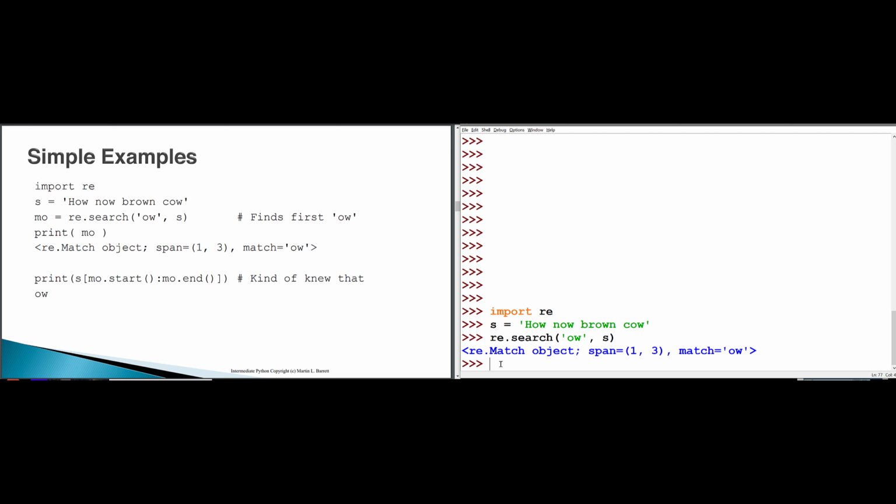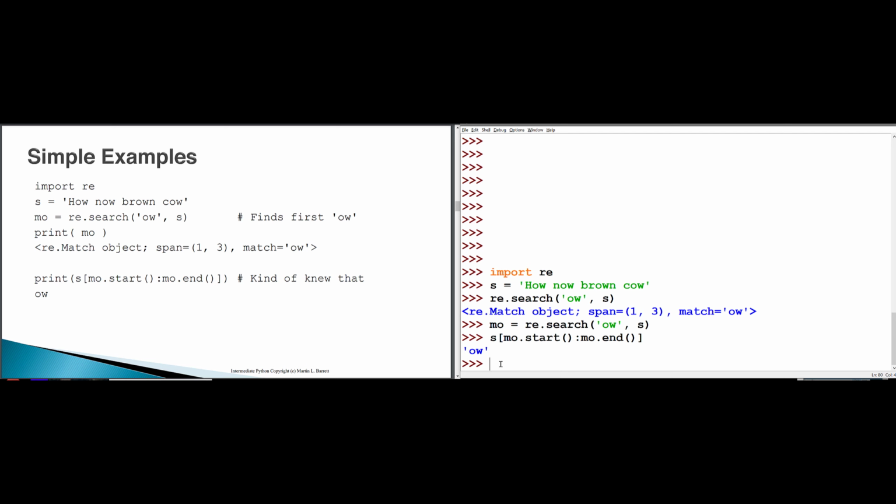Now, I can store that match object into a variable. So let me re-execute the search for OW in my string S. And then I can use S sub mo.start, which gives me the starting index, and mo.end, which gives me 1 past the ending index, to request a slice from that string. All right, so that's another way I can use the match object to suck out the match.